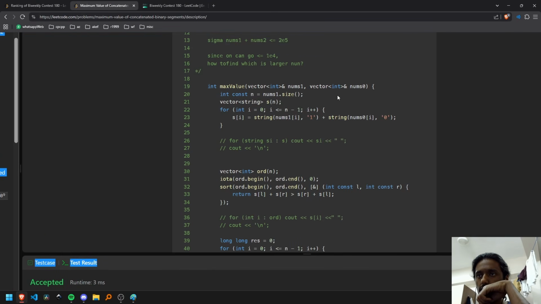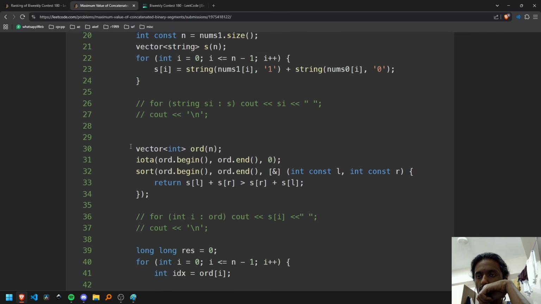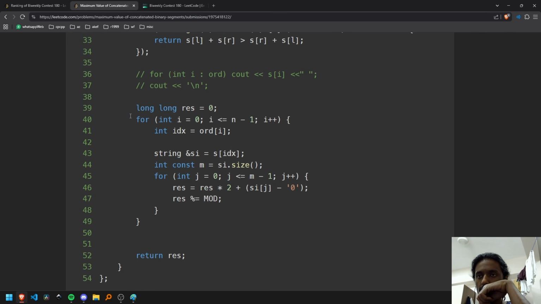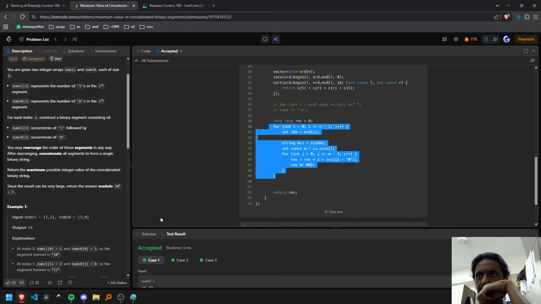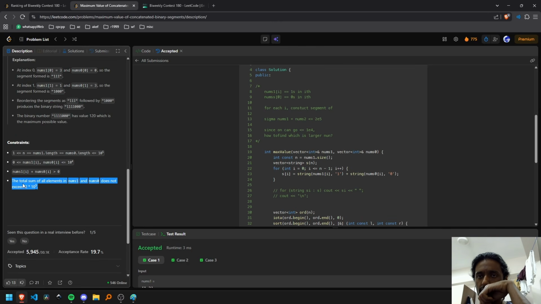So this was my contest implementation. Basically you create the expressive strings here, then you sort them according to the rule, like if S L plus R is better, then put L first, else put R, and then this is just getting the number. Now of course this won't work if this constraint wasn't there. So if you wanted to solve this problem and this constraint wasn't there, we can do this.